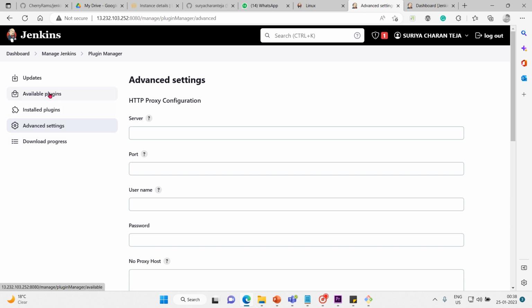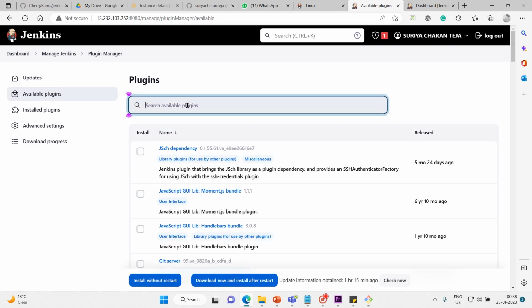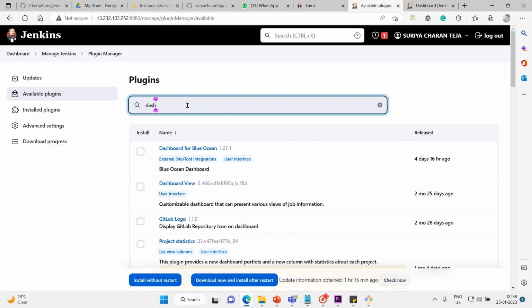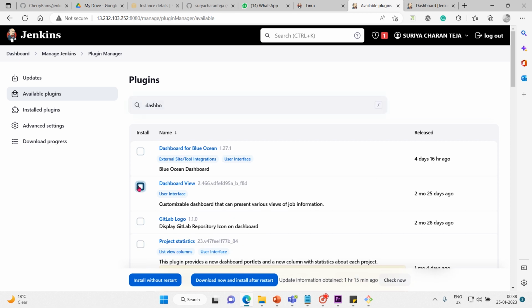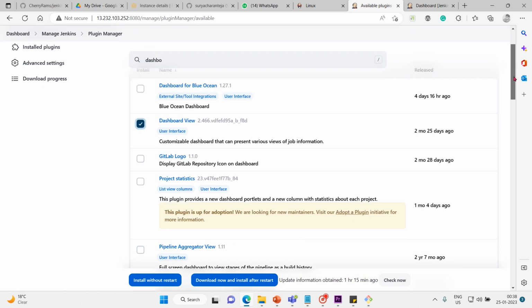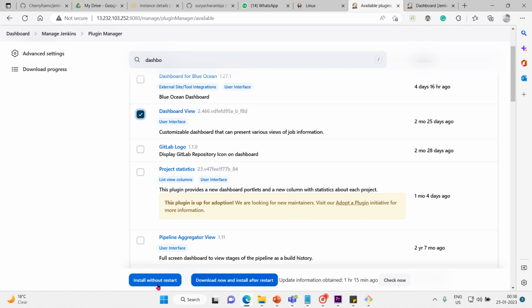So let's get into the Available plugins, and let me type dashboard view. Okay, this one I will select. What it does: a customizable dashboard that can present various views of job information. It was created 2 months 25 days ago, and it's for UI. So let me install without restart.